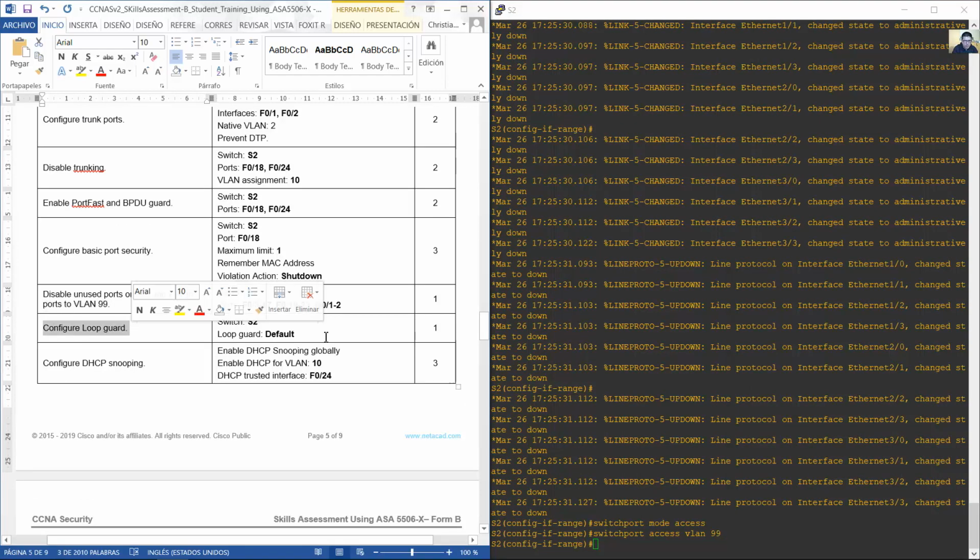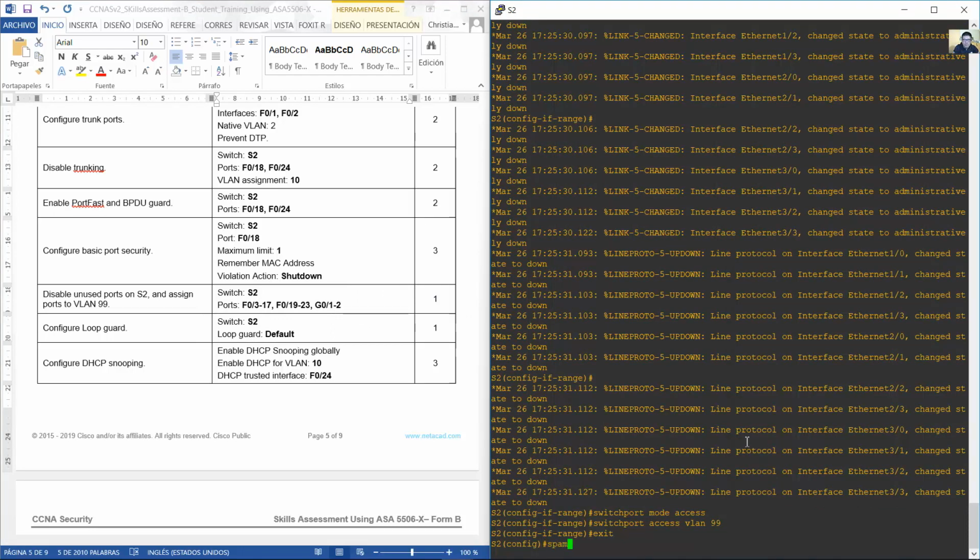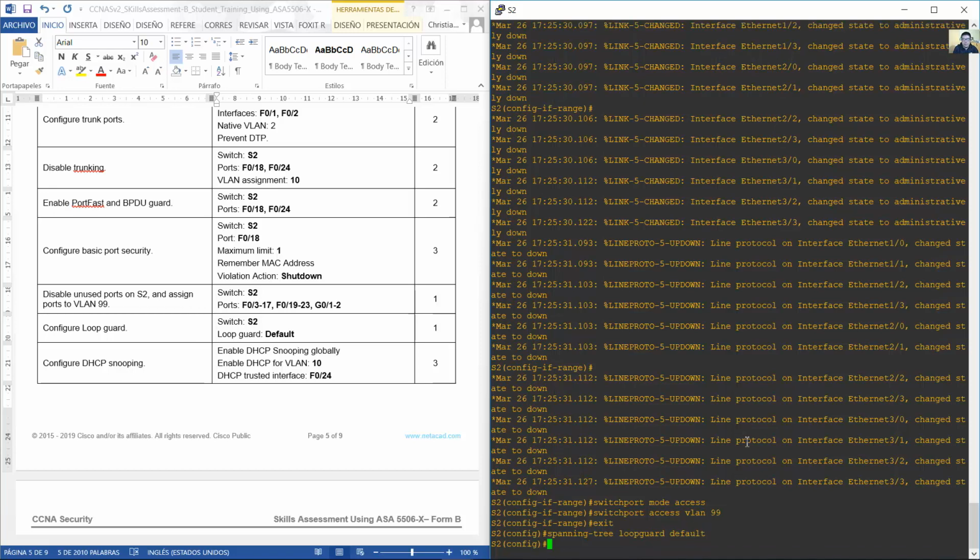Configure loop guard. Loop guard by default. Okay, exit. Spanning-tree loop guard default. Okay, very nice.